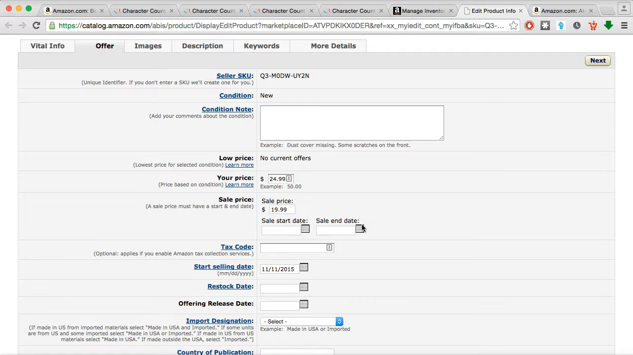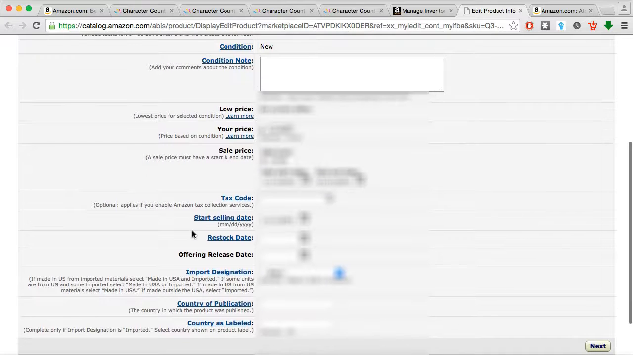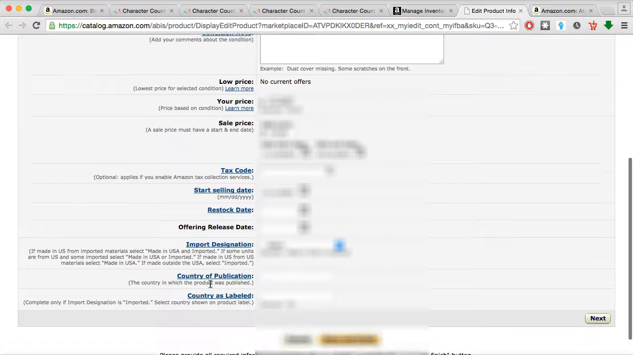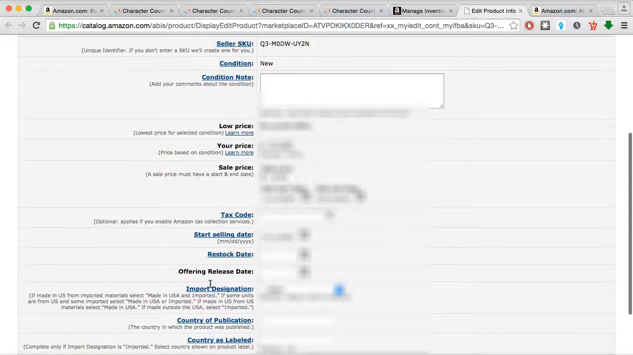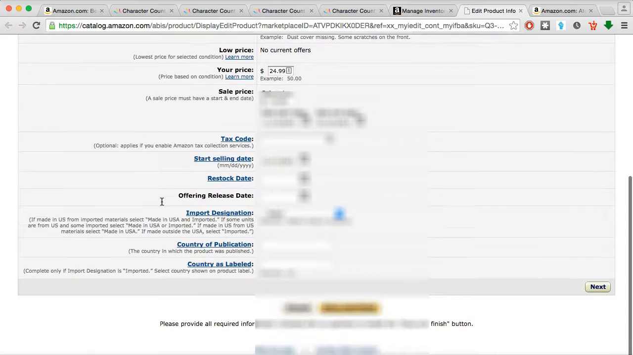And the sales start date and end date, you can put here if you want. So just select the dates and make the other date as far into the future as you want it to be. And start selling date, you don't have to worry about that. All of these other things you don't necessarily have to worry about them. So we are done with the offer tab now. Again, in the offer tab, we just pretty much did the price and the sale price, and we also looked at the MSRP under the more details.